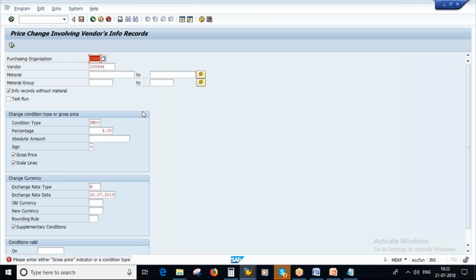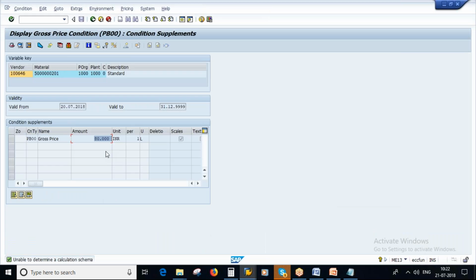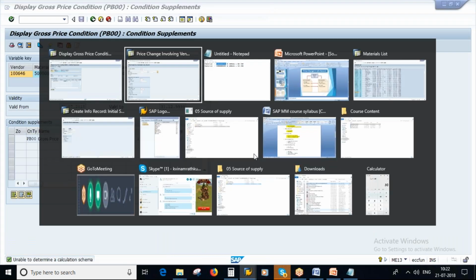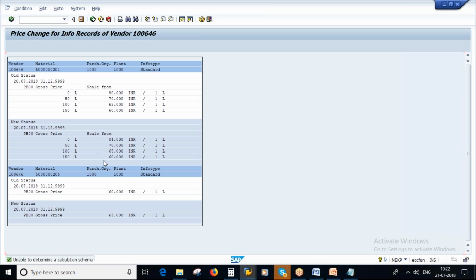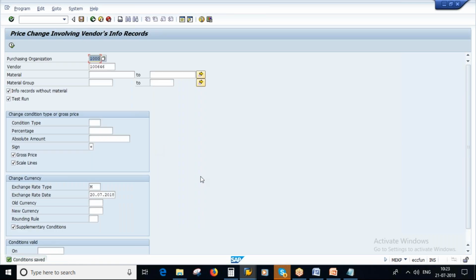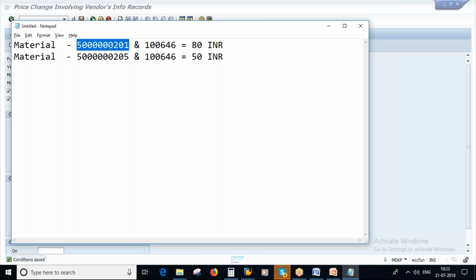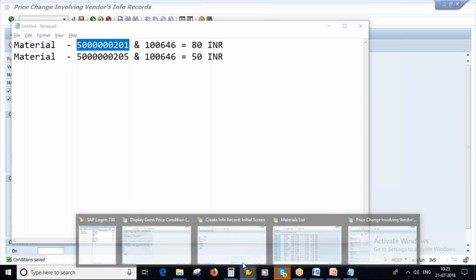Please enter gross price indicator or condition type. Okay, sorry. Let's deselect this, and now execute. We have maintained PP00 only, right? Both have PP00. So now execute. The system is reading the two info records. Now it will increase the price. So now I am saving this. Condition saved.